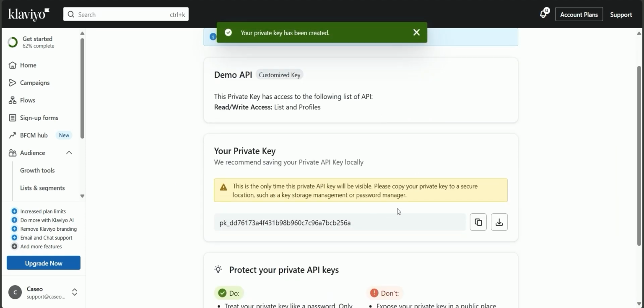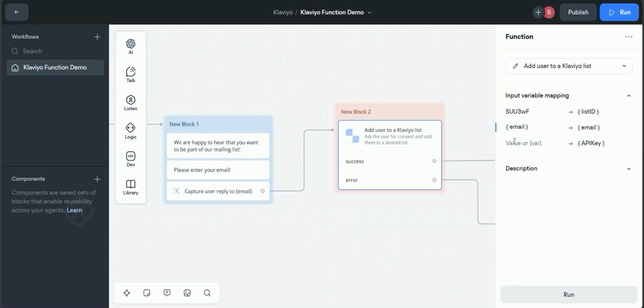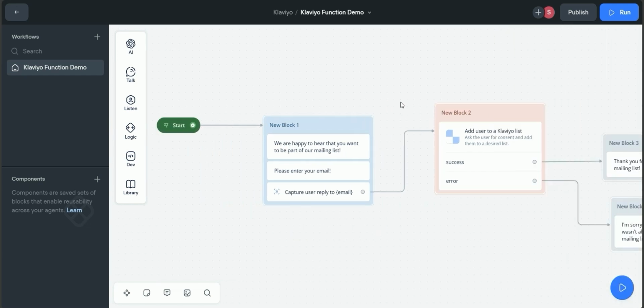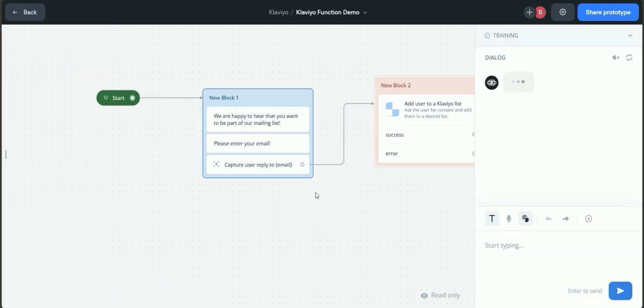You will see your API key, you copy it, and then as we did with the list ID, we just paste it. That is all. Now our function should be working correctly. Let's go ahead and try it.